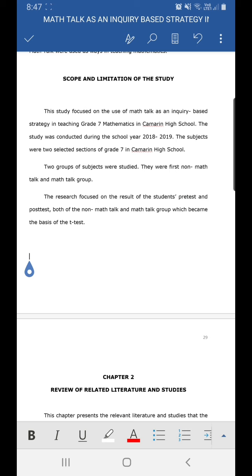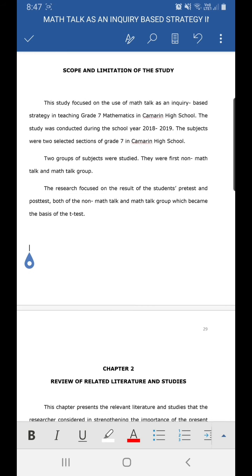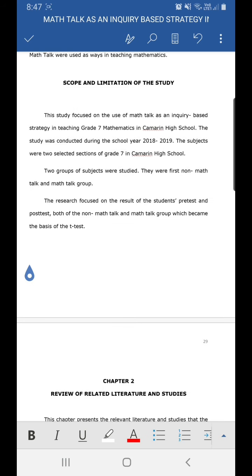So we have to discuss the difference between limitation and delimitation. Pag sinabi nyong limitation, ito yung mga bagay na hindi kasama sa study ninyo dahil hindi nyo kontrolado. And then yung delimitation naman ay mga bagay na hindi nyo isinama based on your judgment call. So this is the difference between scope and limitation and yung scope and delimitation.